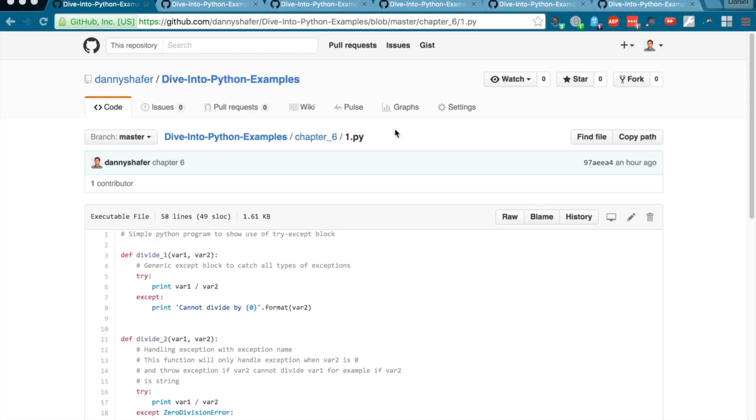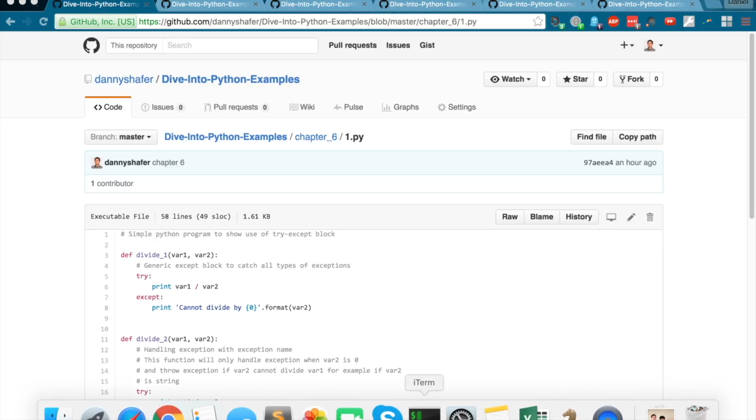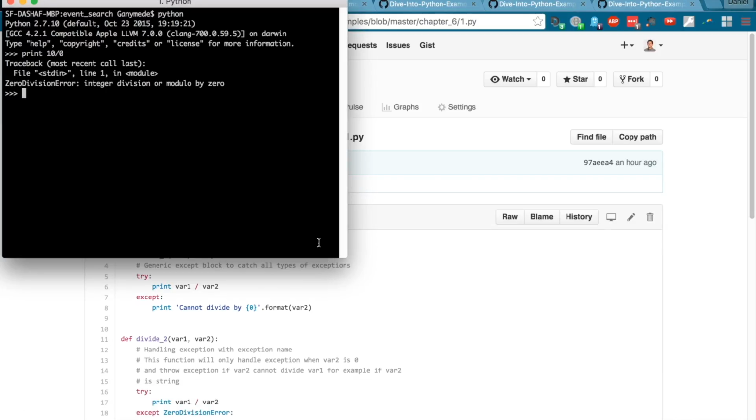For example, try this line of code in your Python interpreter. Do print 10 divided by 0. Even though the above line is syntactically correct, you will get an exception saying ZeroDivisionError: integer division or modulo by zero. You can't divide a number by 0. It is possible to write programs that handle selected exceptions, and the methods to handle these exceptions are known as, you guessed it, exception handling.